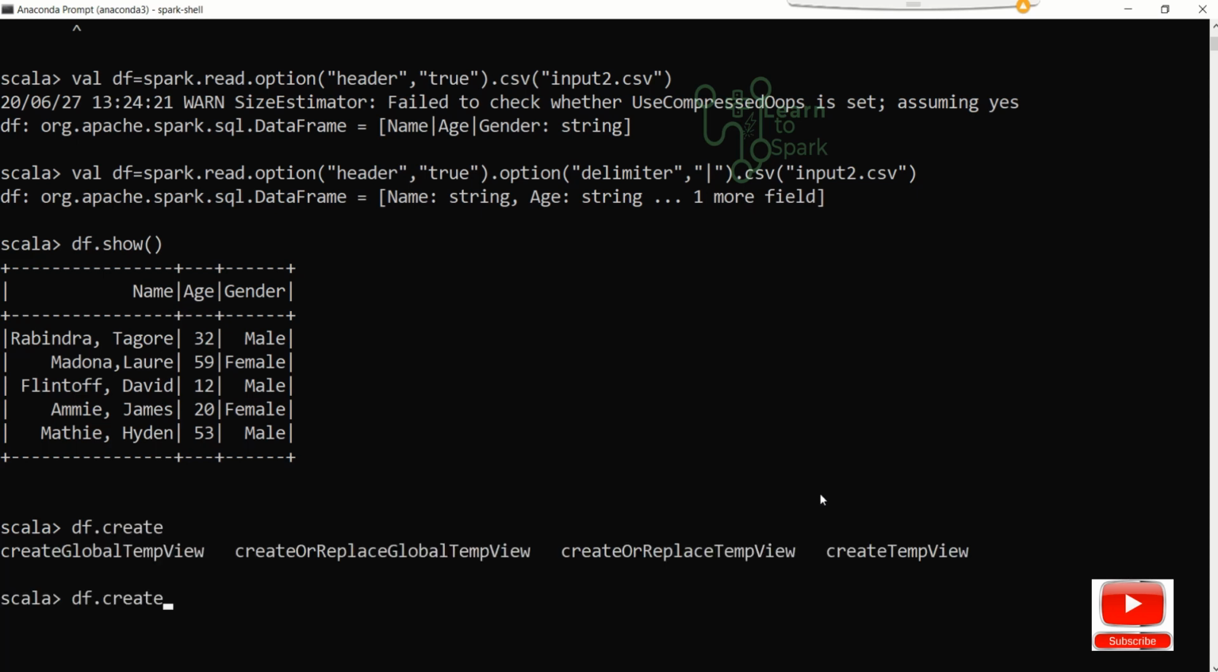We have four options to create a view or a global view: create global temp view, create or replace global temp view, create or replace temp view, and create temp view. We are going to concentrate on these two things. Create or replace is nothing but it will truncate the existing temporary view that is available in the session, and it will create a new temporary view. That is the difference between create and replace. But these two are the same operations. Ultimately it will create a new view.